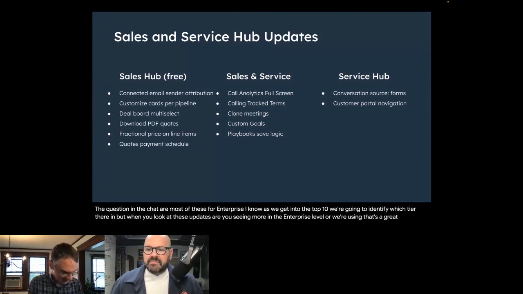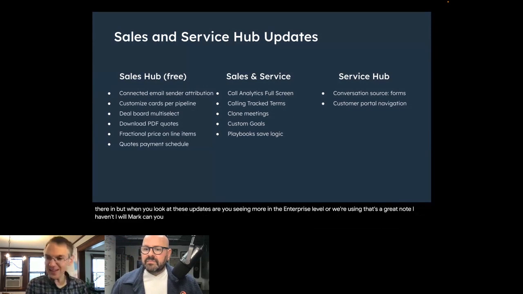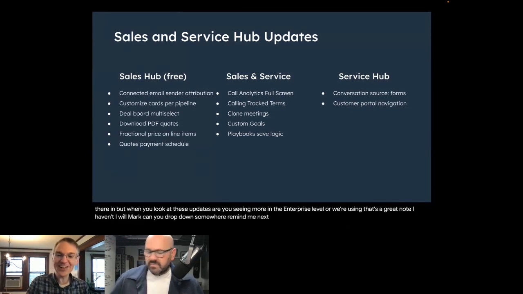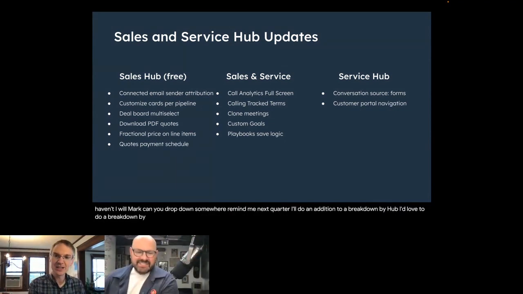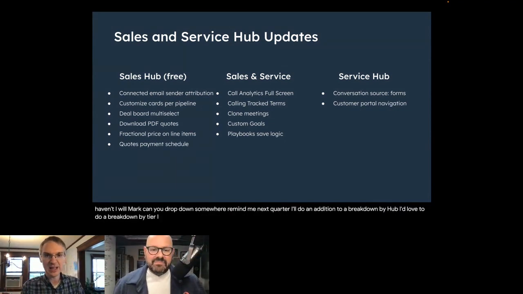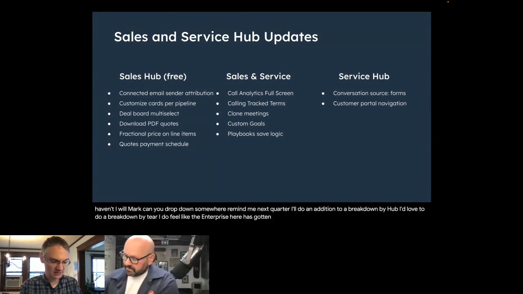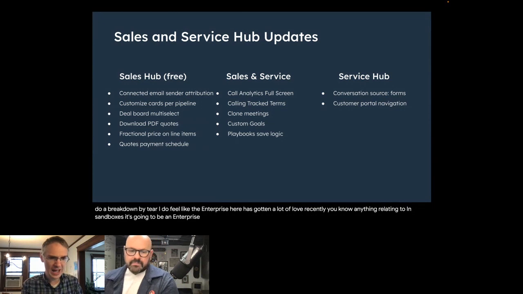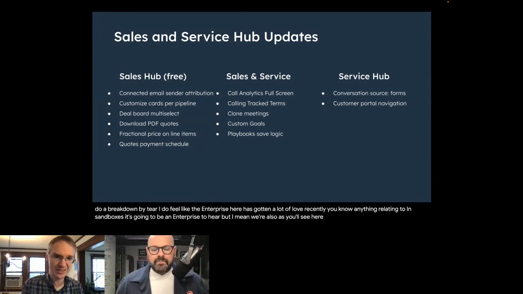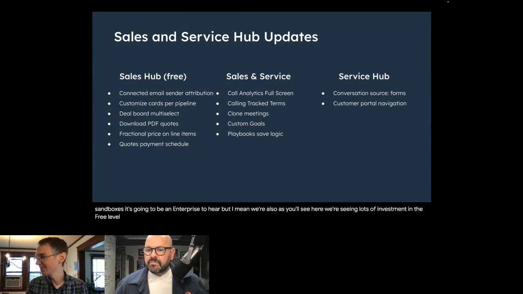That's a great note. Mark, can you jot down somewhere? Remind me next quarter, in addition to a breakdown by hub, I'd love to do a breakdown by tier. I do feel like the enterprise tier has gotten a lot of love recently. Anything relating to custom objects is going to be in an enterprise tier. Anything relating to sandboxes is going to be in an enterprise tier. But as you'll see here, we're also seeing lots of investment in the free levels too.